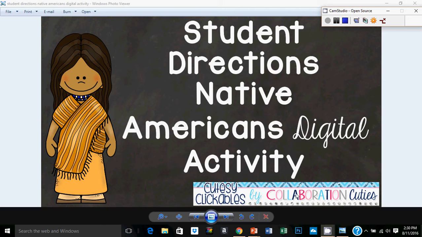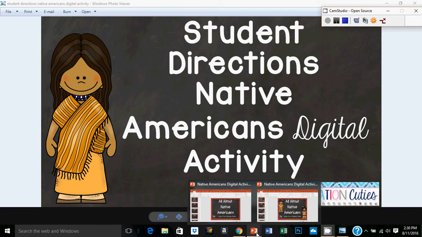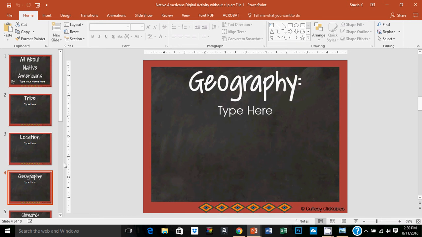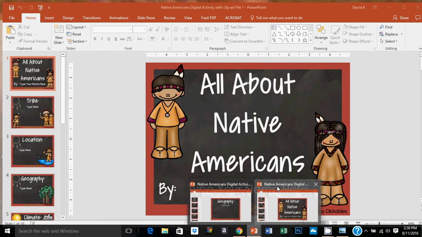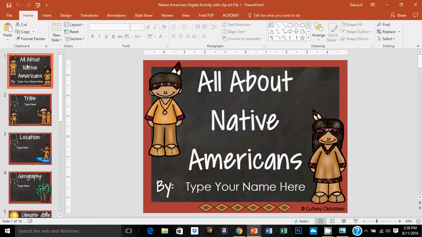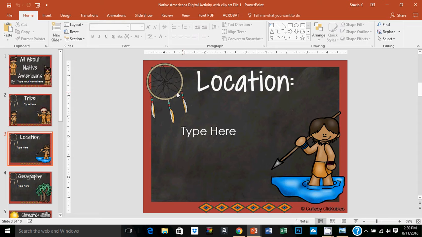The first thing you want to do is go ahead and open up the Native Americans digital activity file. There's one that's without clip art. There's also another Microsoft PowerPoint file that does have clip art. The one that has the clip art, you're not able to change the images, so if you try to click on the little people or click on the objects in the picture, you can't change those. Those are already there. What you're able to do is change the text.